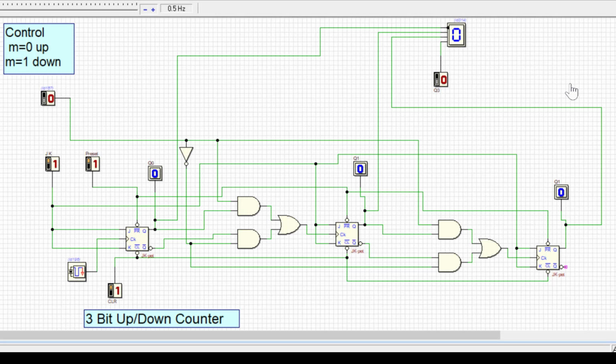Then 0. This is upwards counting. Now I'm going to show you the downwards counting. So let me make j equals 0, k equals 0 to make it in the memory state. And clear. I'm going to keep my control as 1. So in this case I'm going to count from downwards direction. That means after 0 you're going to get 7, then 6, then 5, so on.